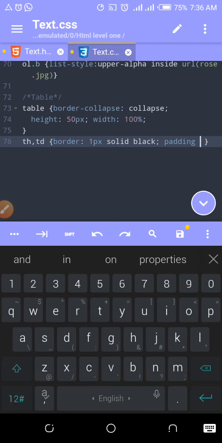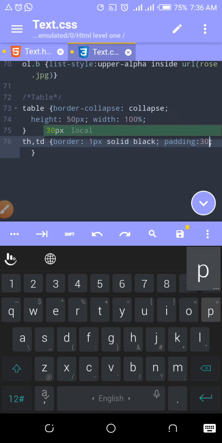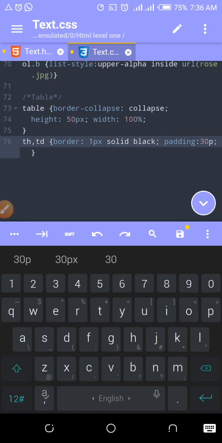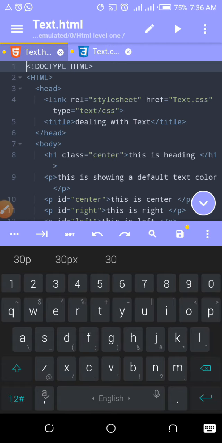We say padding, colon, so let's say 30 pixels. Let's view it.